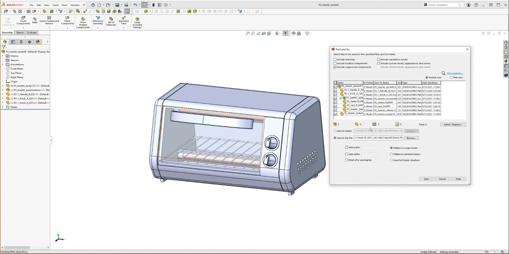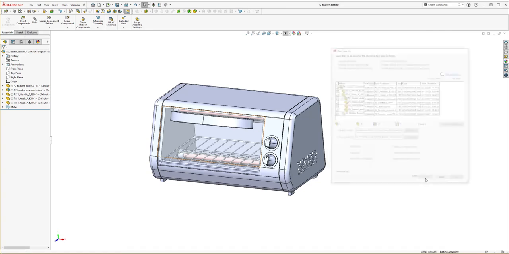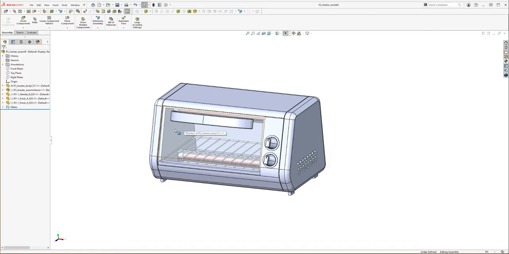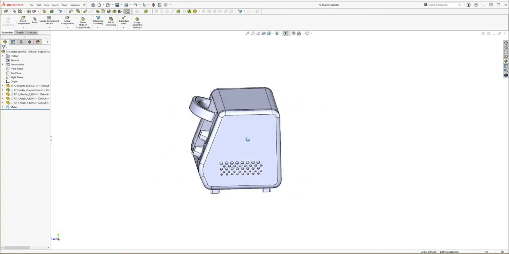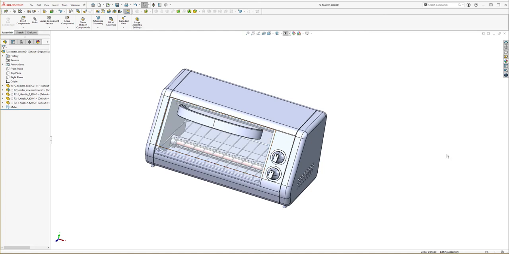That's really all you need to do: just follow these settings and click save. It helps to know where it's going, right? It'll default to the same location where all the files are saved. It thinks a bit and that's it. Everything should be in there. If it's an important file, it's a good idea to double check that the Pack and Go saved by opening it and checking it. All right, and that's assemblies.